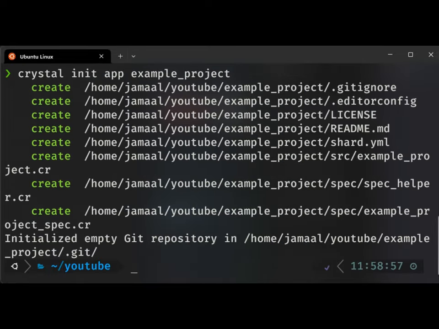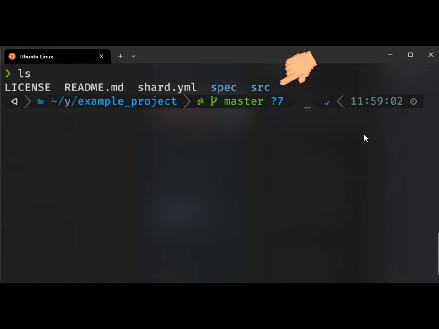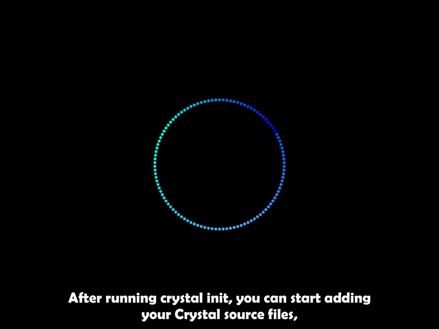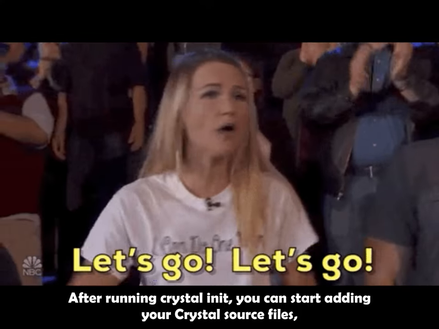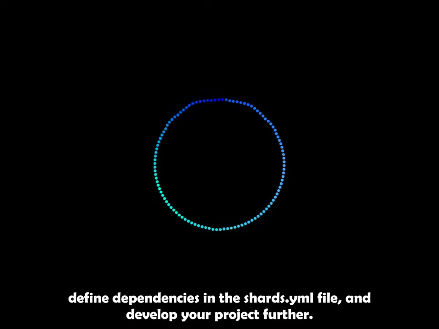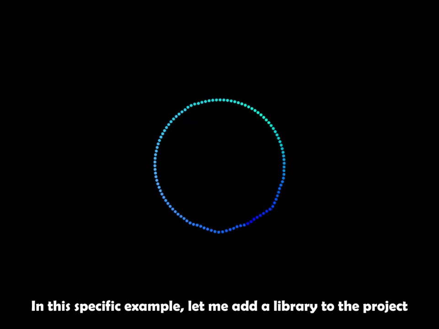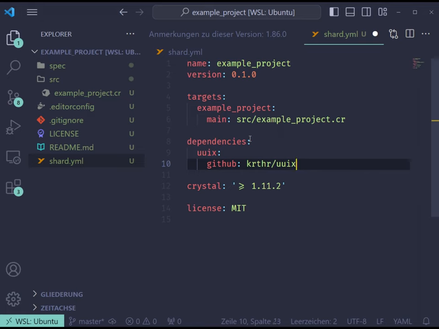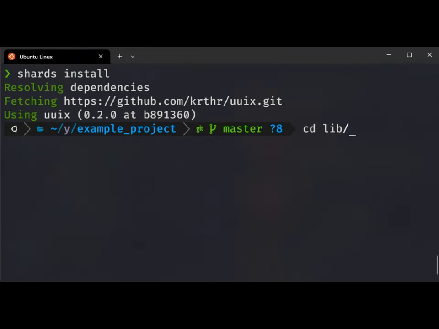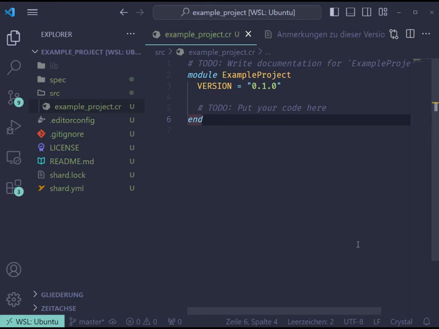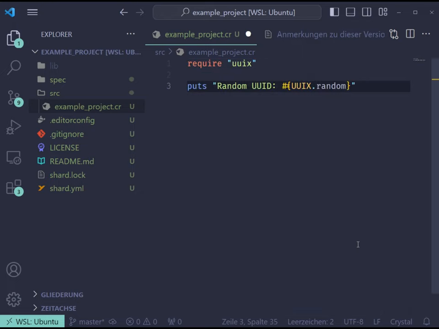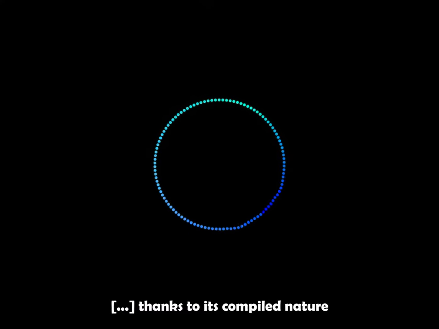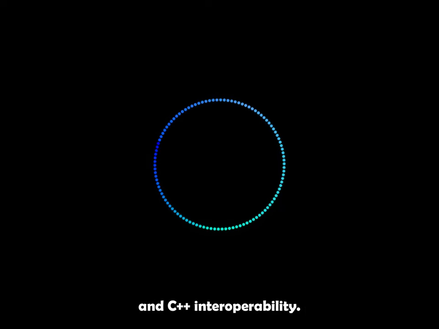The crystal init command sets up a basic project structure with a source directory where your Crystal source files will reside, the spec directory for tests, and the shard.yml for managing dependencies. After running crystal init, you can start adding your Crystal source files, define dependencies in the shard.yml file, and develop your project further. In this specific example, let me add a library to the project for generating random UUIDs. I will add the dependency to the YAML file and afterwards run shards install in order to retrieve the respective code from the library. Afterwards, I can use the require statement in the main file in order to import the respective library I just installed.